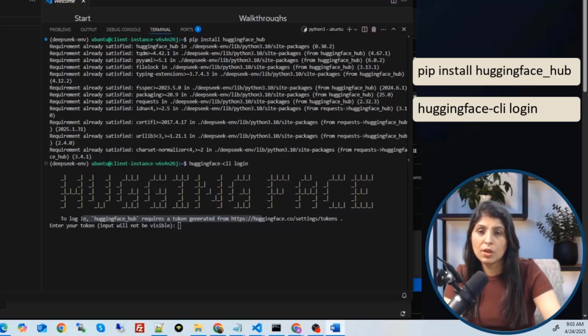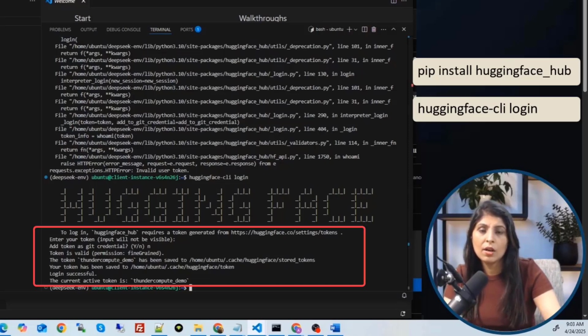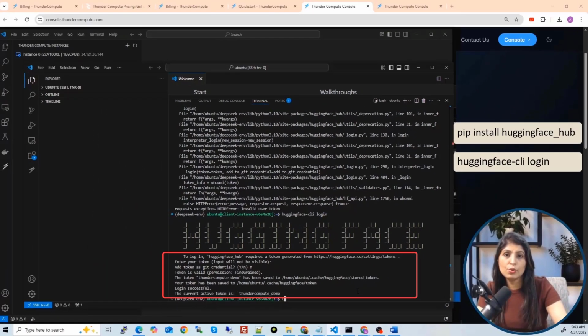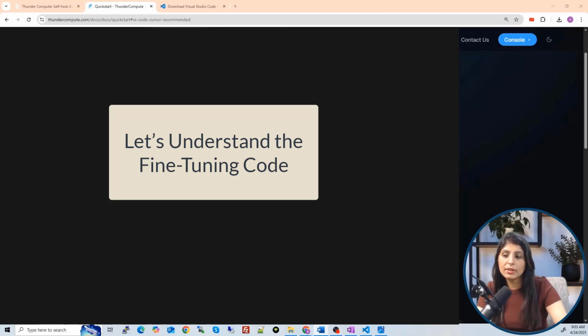This is how you can log in: huggingface-cli login, and here you will paste your API key. For that, you need to get the API key from your Hugging Face account. Okay, paste that API key over here and then hit enter. Now you can see here that you are logged in. Now I'm going to show you the code to fine-tune the model. Okay, then we'll come back to this step again.